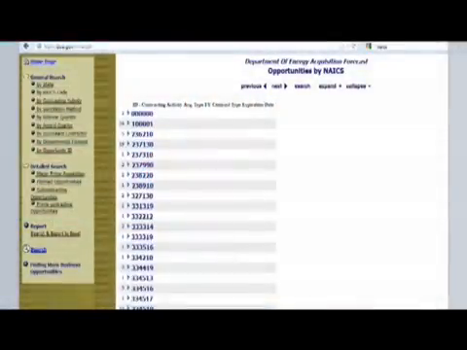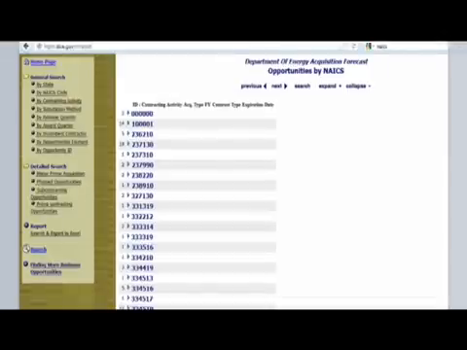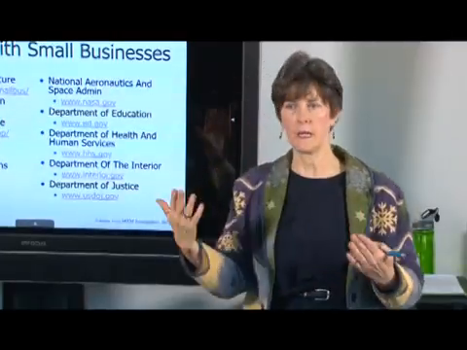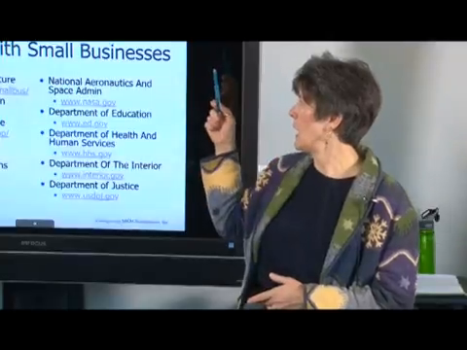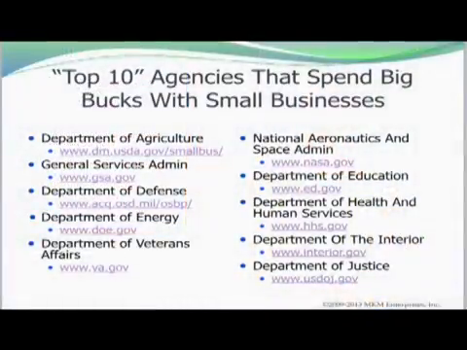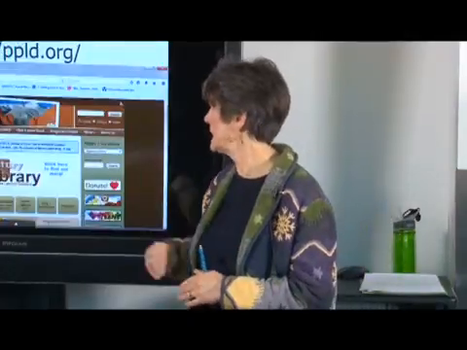This is the NAICS option that you've got, so you could scroll down and find a particular industry code of yours just to see if there's any forecasting. And so you'd get the same information that I had shown you. I did give you, and I know this is in your handouts as well, a top 10 list of agencies that really try to go overboard working with small business owners. So those are key areas.